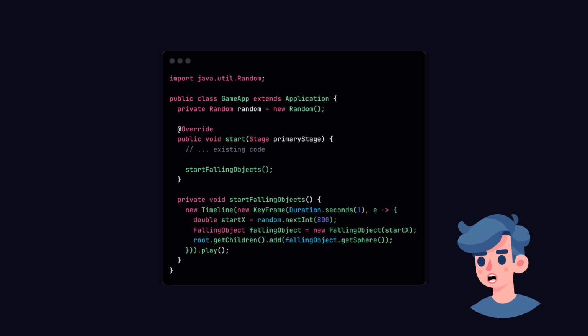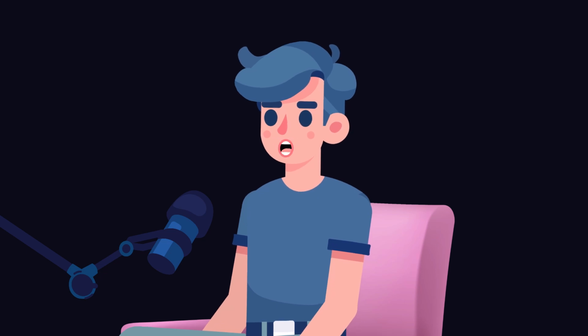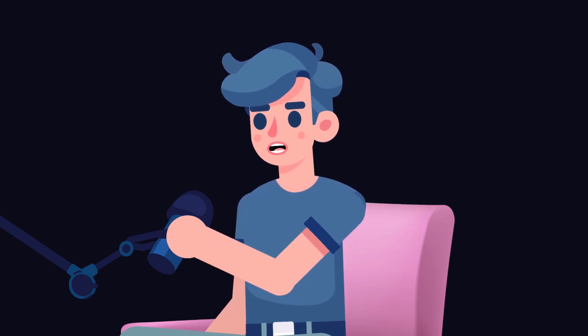To use this falling object in our game app, let's update our application to generate instances of FallingObject at random positions. In this updated method, we add a new falling object every second at a random X position across the width of the window, ensuring varied gameplay.